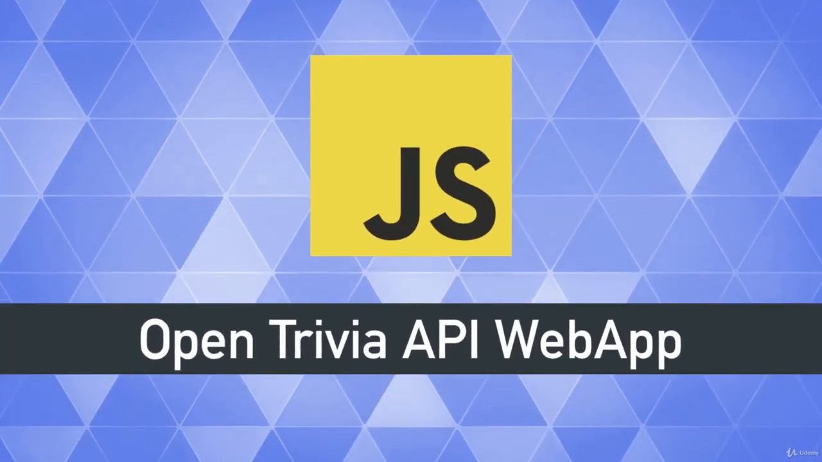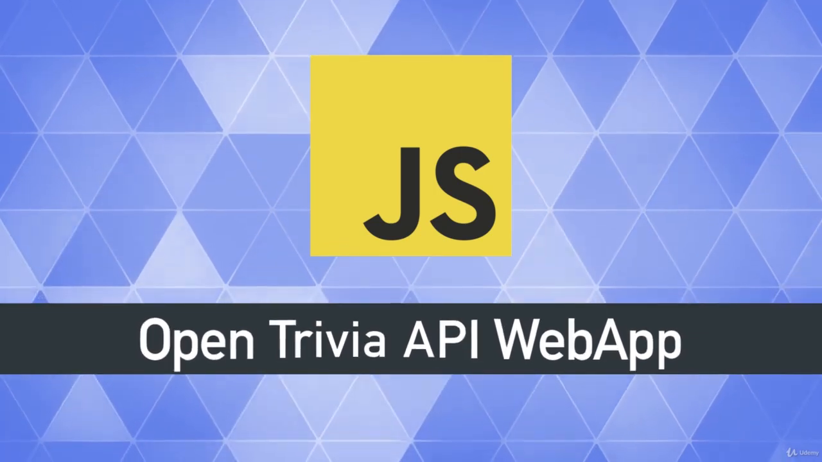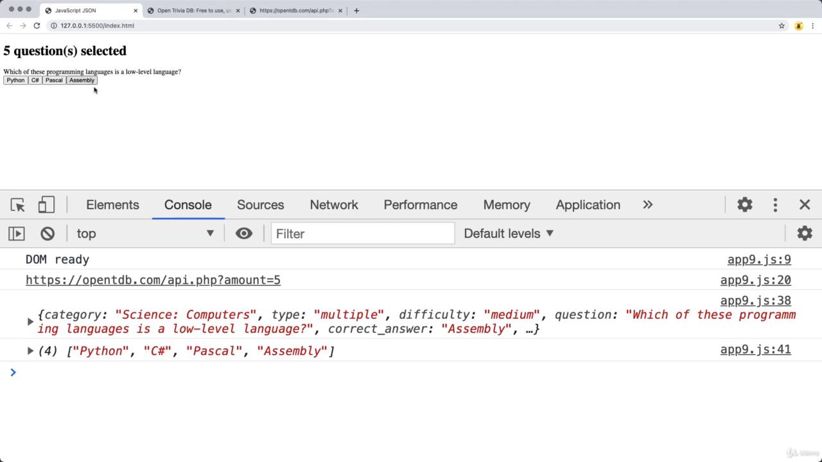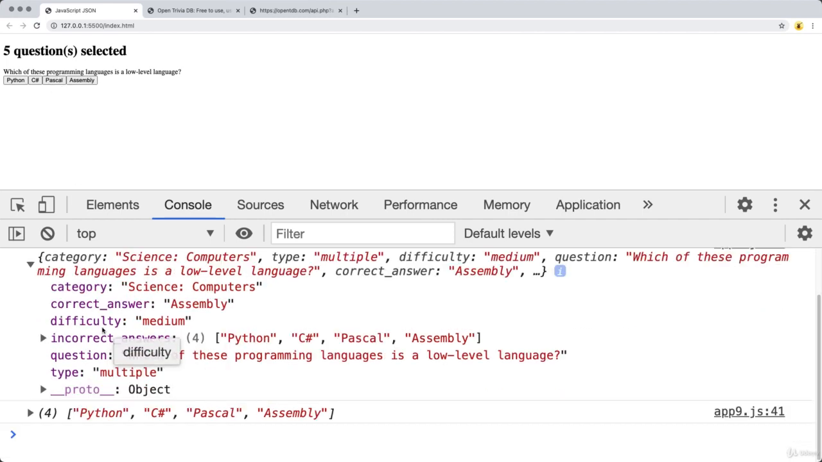So in this lesson, we are connecting to the Open Trivia database. There's a lot of options to get some robust questions, and we're generating an interactive web application where the user can select how many questions they want to run with, hit Start Game, and then it's going to provide the question content on the page, and they can select from all of this information that's come in from the JSON data. So we're dynamically generating the question, also buttons for the possible answers.